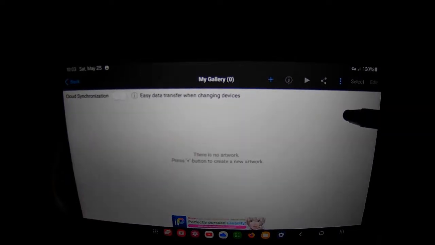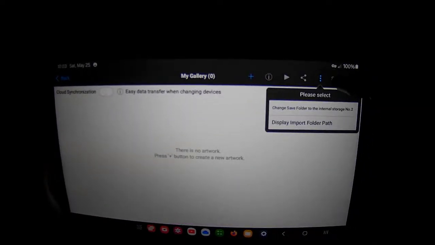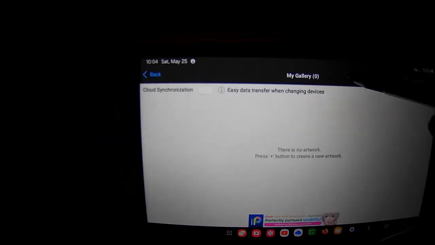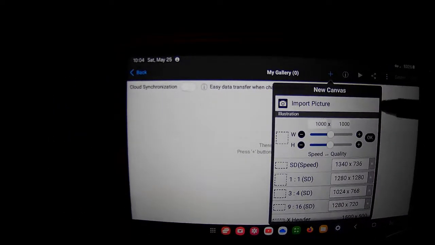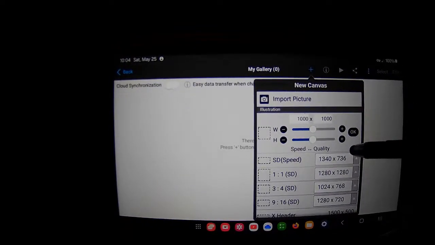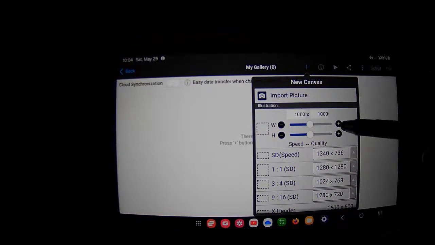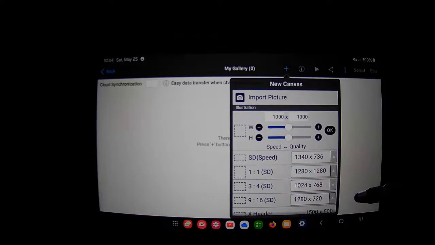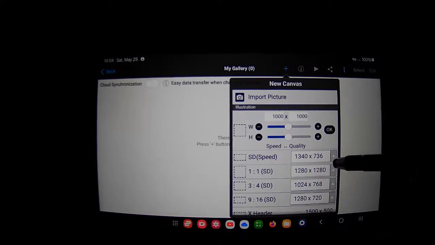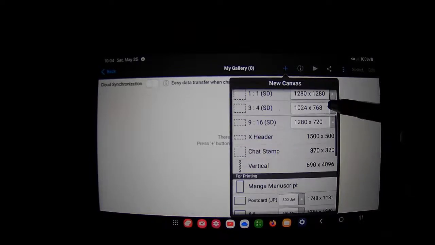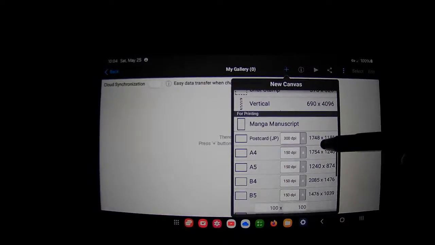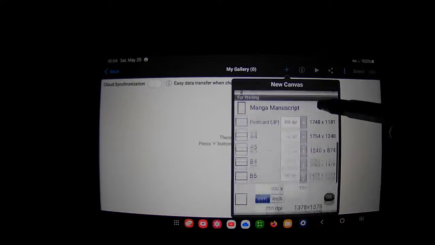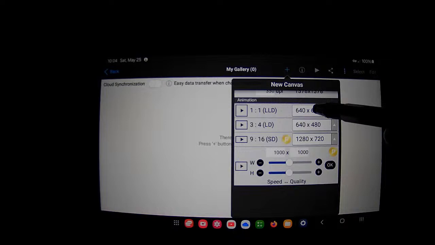Right up here we've got these three dots. I think this is okay. Save changes. So what we're going to do is hit the plus right here in Ibis Paint, and it gives you your basic properties: width, height, speed, proportions, etc. I don't know what speed is; I have to look more into that. Down here, you can scroll down, and they give you a template for manga manuscript, A4, A5, B4, B5, etc., and then just other menus.